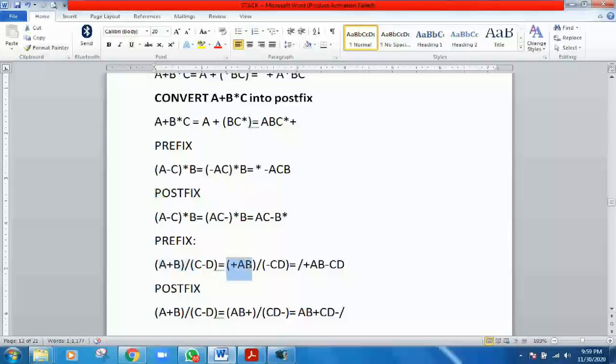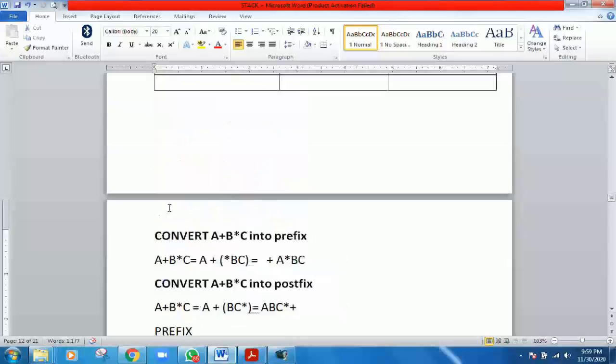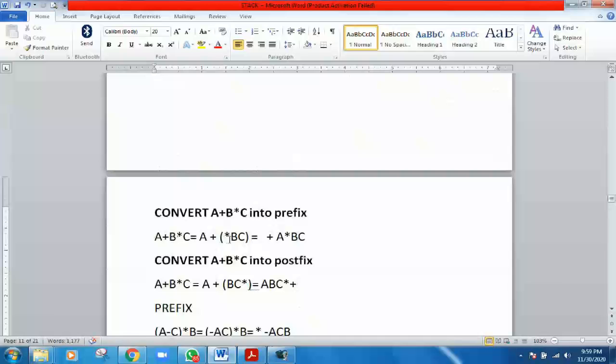See, the prefix notation is created in this way. First I have created the prefix of plus ab, then I have created the prefix of minus cd. Now these two are divided, so division will come before. These two are operands for the division, so the first operand will come after the division, and the second operand is minus cd, so this will come after. Okay, so this is the prefix.